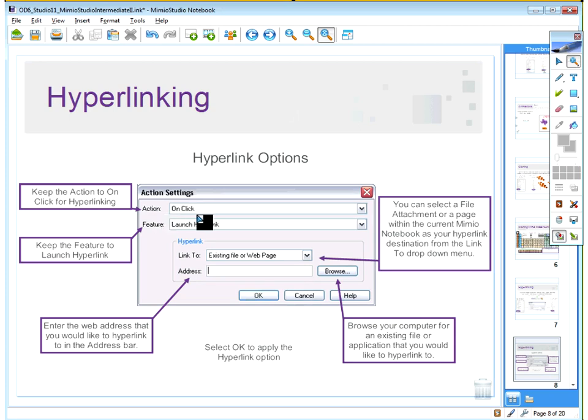So here, for the action, for right now, when you insert in a hyperlink, I want you to keep that action to on-click for hyperlinking. Makes the most sense to keep it that way. The feature is launch hyperlink because that's what we're trying to do here. We'll talk about these action settings a little bit later on in the session.